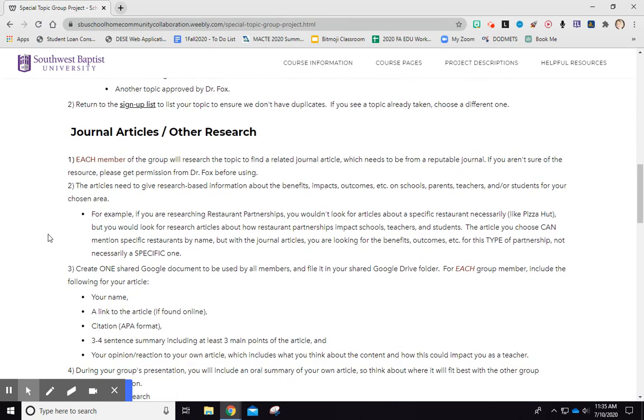So what are the components of your project? There are quite a few, so you need to look through all of them before you guys decide what you want to do. Some of them can be done by one person, and some of them need to be done by everybody. So this first one, everybody needs to have a journal article as it relates to your topic.